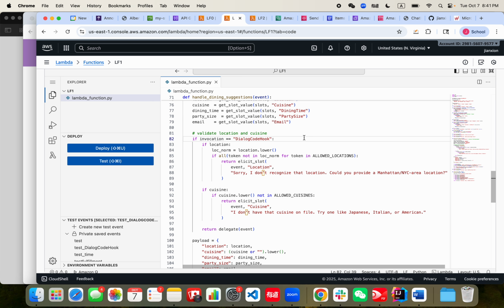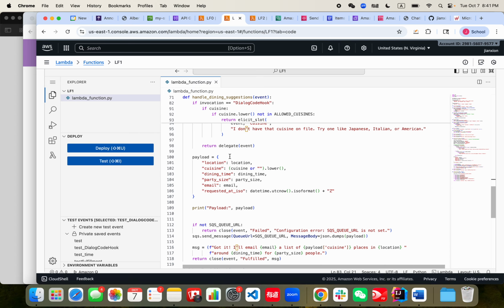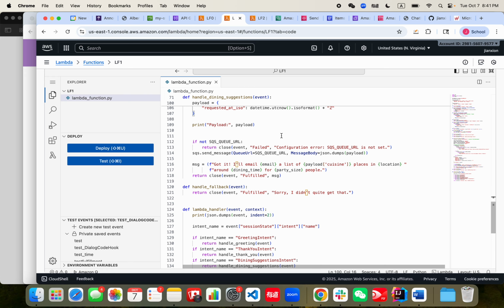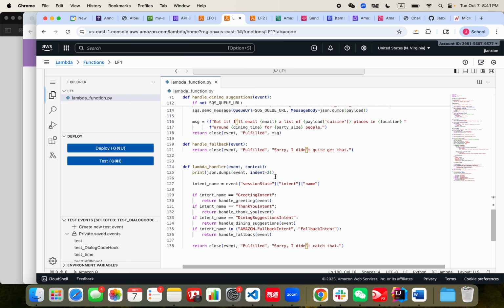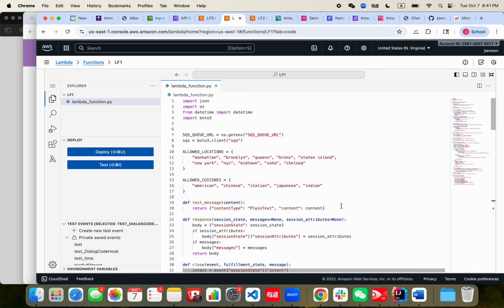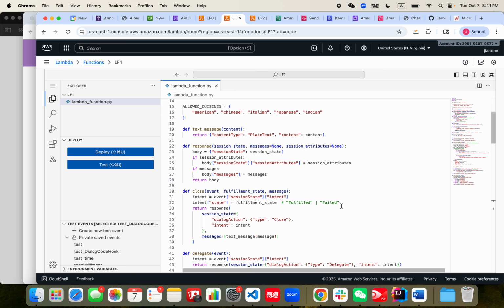Which basically takes the location and checks if it is in the list of all locations. If not, it will ask the user to enter the location again. Then it will generate a payload and send the payload to the SQS queue. So the Lambda handler function handles different kinds of intents from the user's input and gives corresponding responses. Yeah, here's the code.